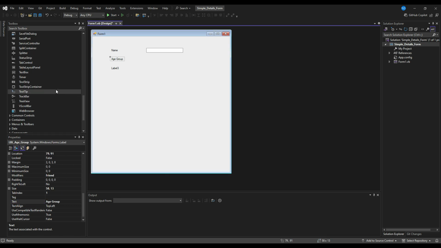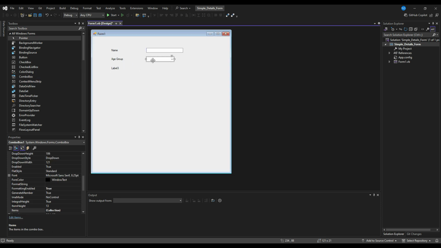So for this age group we will use a different tool. We can use a text box also to get a value, but I don't want the user to key in. Instead I want the user to select the age group. Okay, so for that purpose I'll use a combo box. The combo box you would have seen in a lot of forms, online forms and all. So the basic purpose of a combo box is to avoid the user typing the input value.